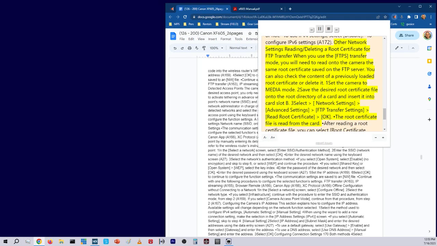Other network settings. Reading/deleting a root certificate for FTP transfer. When you use the FTPS transfer mode, you will need to read onto the camera the same root certificate saved on the FTP server. You can also check the content of a previously loaded root certificate or delete it.